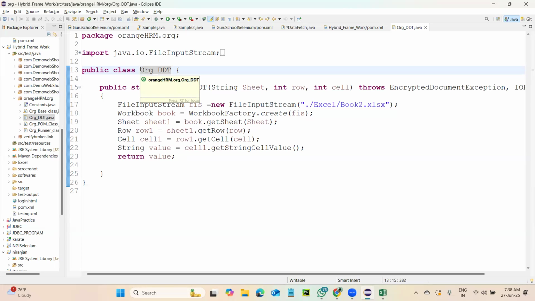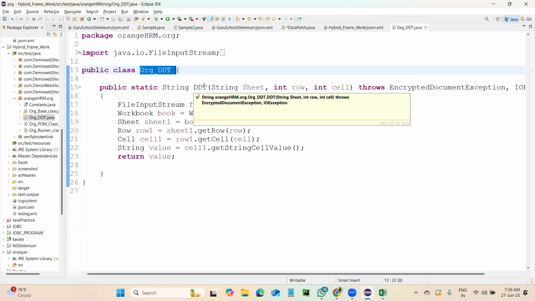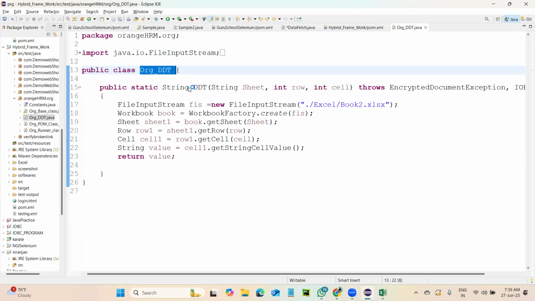I have created one class called orange ddt. That means whenever you want to fetch the data from Orange HRM or from Excel, I created one method, public static String ddt. You can name it fetch data or whatever name you are comfortable with. You are returning the data, so the return type will be a string, and you are passing the parameters String sheet, int row. These are the parameters that you have to pass.